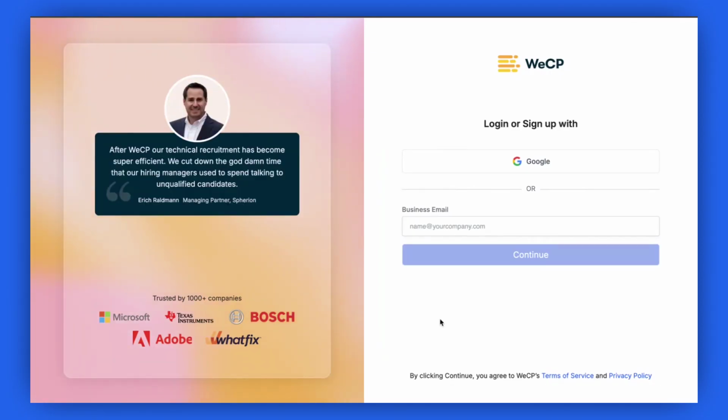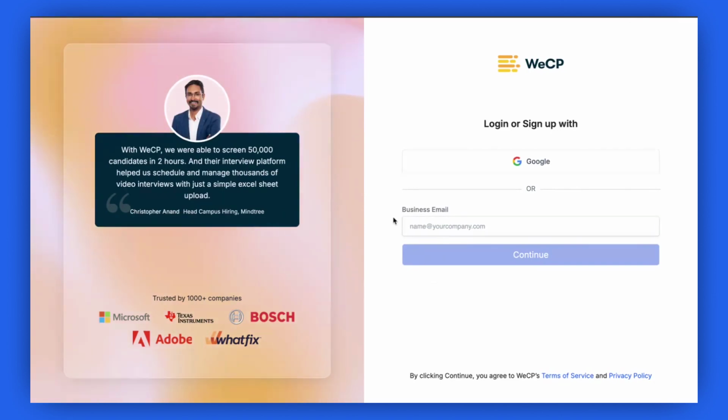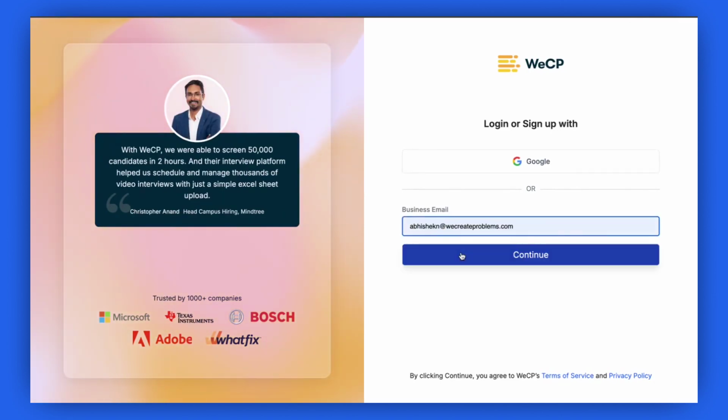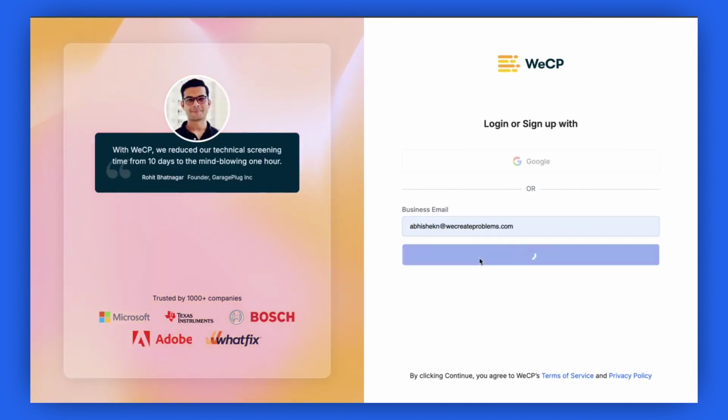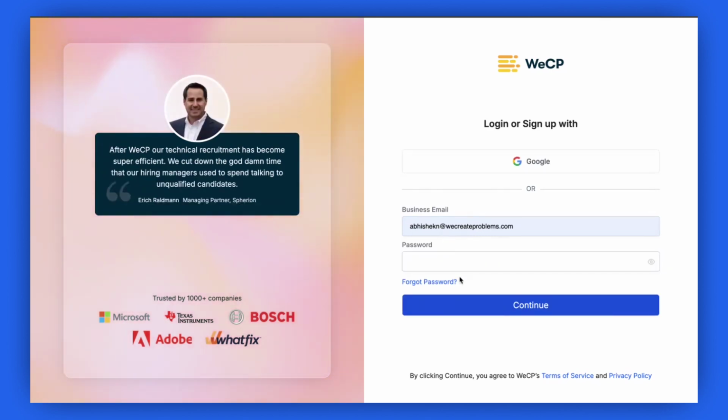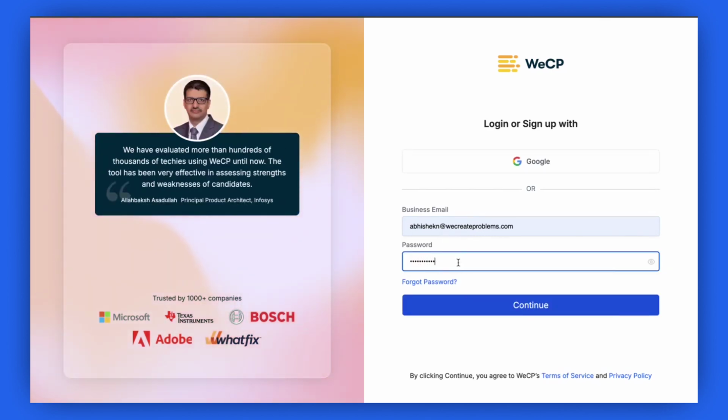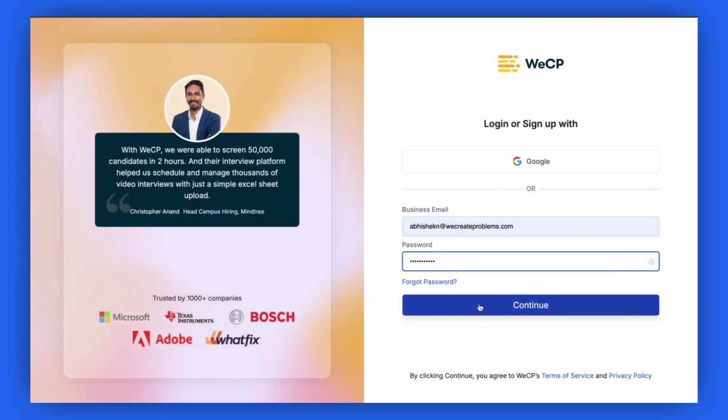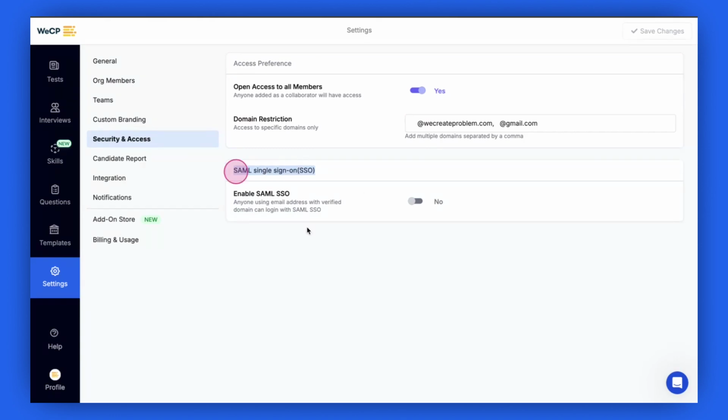VCP's Single Sign-On, also known as SSO, integration allows your team to log in effortlessly using their existing credentials. This integration simplifies access management and offers secure authentication, eliminating the need to manage multiple credentials. This results in less trouble, faster access, and minimized security risks.